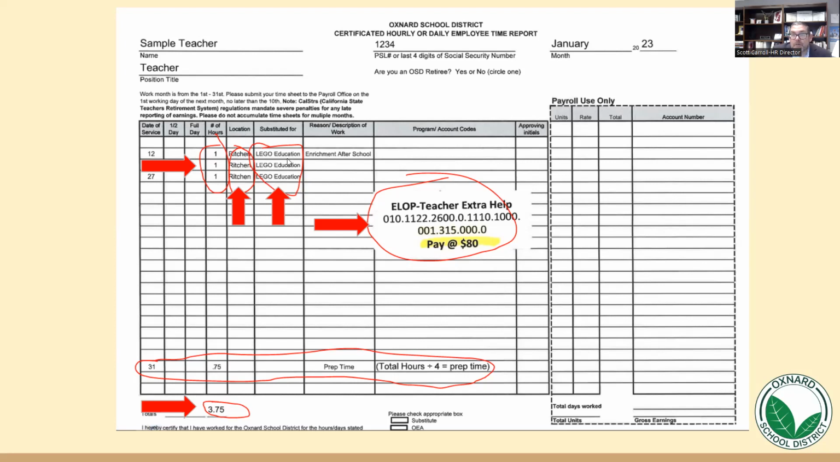instead of substituted for, this is where you're going to insert the name of the activity. So it's math intervention, Lego education, whatever it may be. And the reason is just enrichment after school, tutoring after school, whatever is the appropriate thing based upon your conversation with your principal. Notice the hours on top here are all hours that you've worked directly with students. At the bottom here is where you're going to record that prep time.